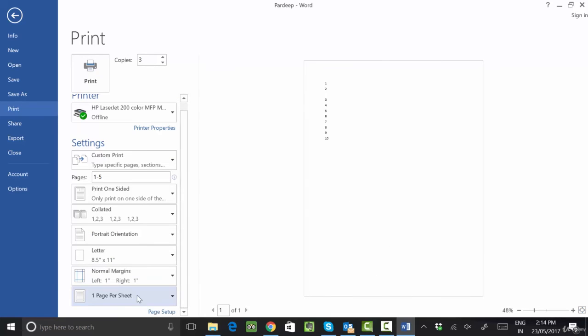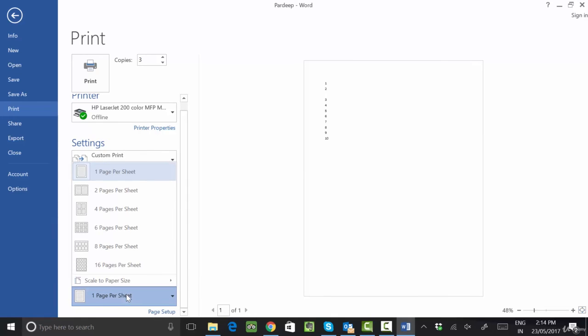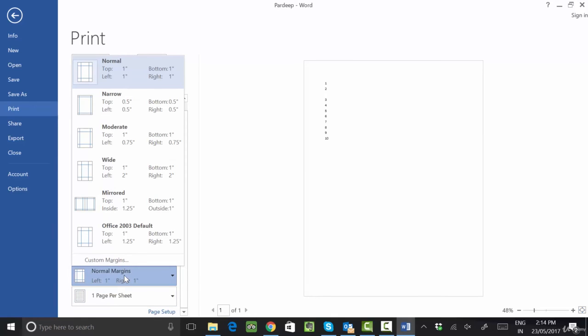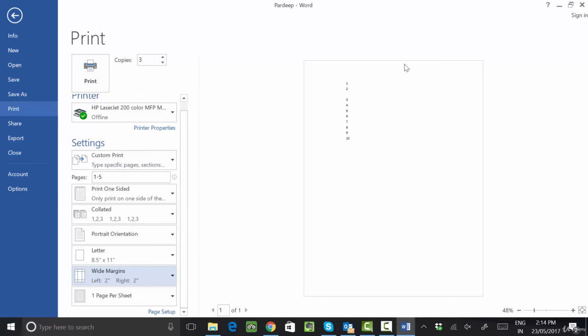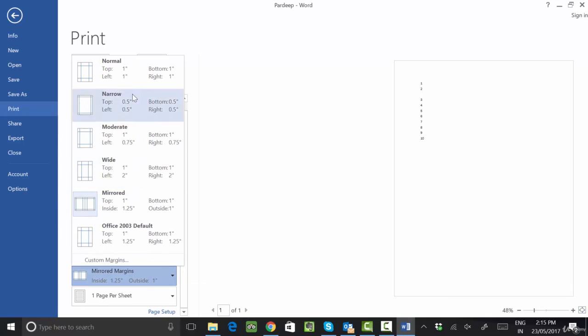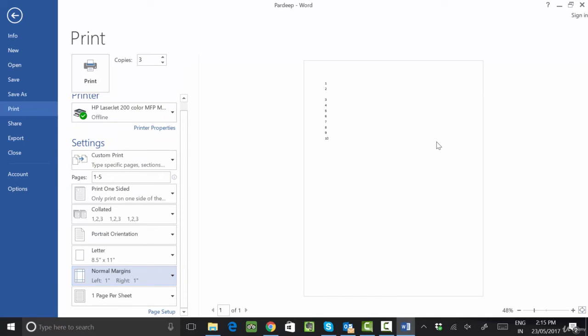Okay, now what is the next option? The next option is Normal Margin. Normal margin means if I change the margin from here, let's say to wide, you will see the margin is affected in the page here. If I change it to mirrored, then it is a mirrored one. Two documents will be displayed at the same time. If you click on normal, it is the default margin of your MS Word.